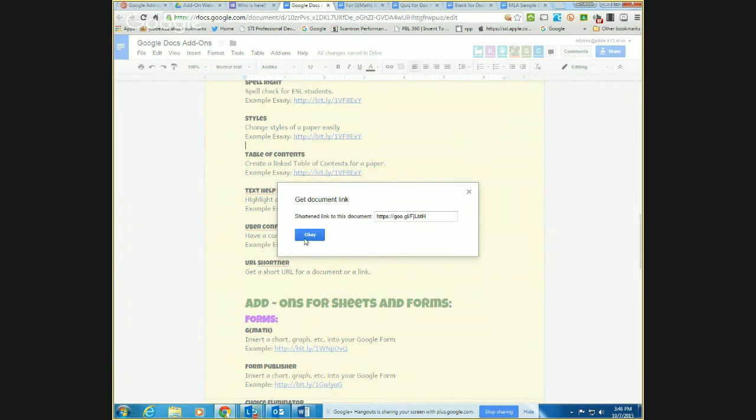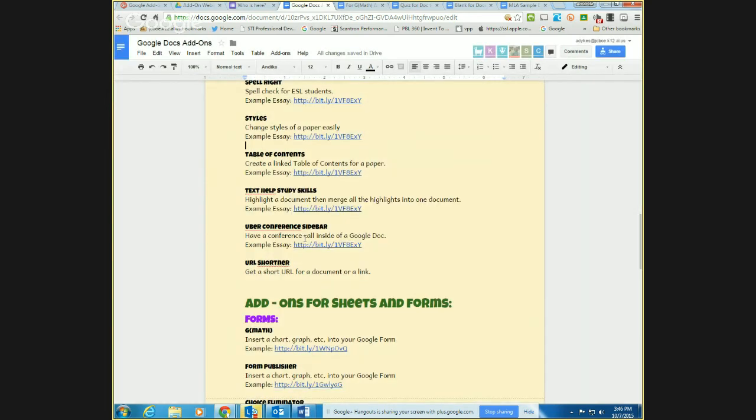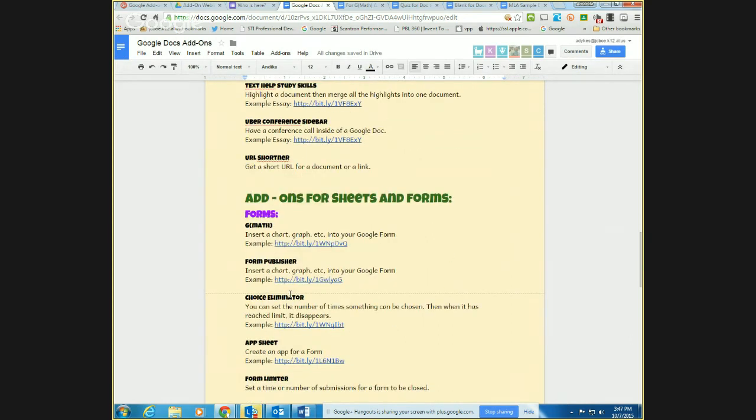Can students choose add-ons? Yes, the students are not restricted from getting add-ons in here. They are totally open for everybody. I was teaching a class last year on how to do it, and they were eating up these add-ons. They were telling me which ones were cool.